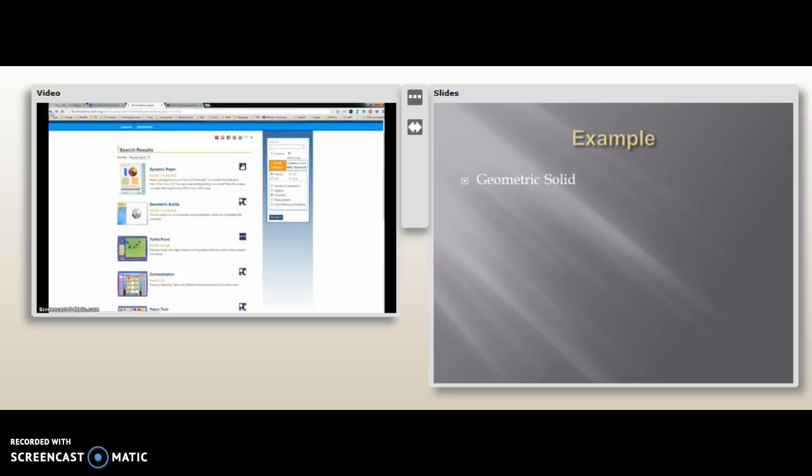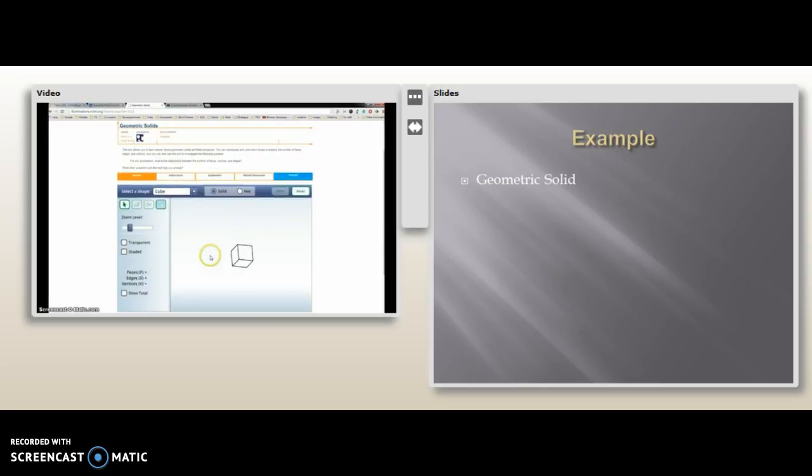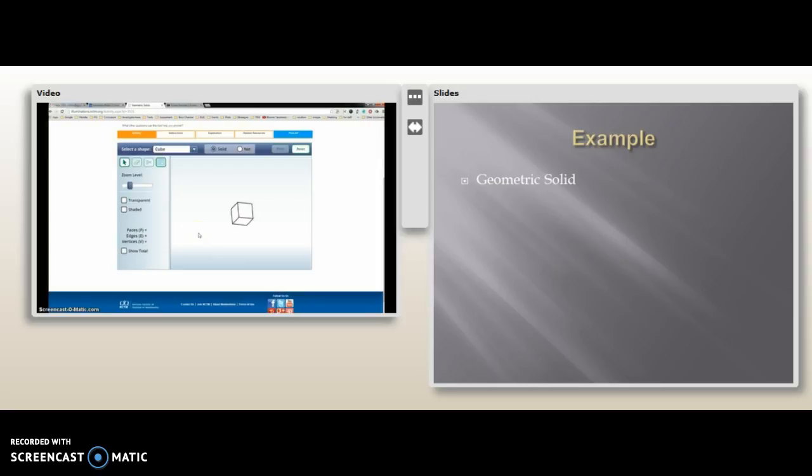Alright, so let's go back here, and let's click on geometric solid. Let's look at this example. So we can select any shape that we want. Let's choose tetrahedron. We can change the zoom level. If you want it transparent, if you want it shaded in, if you want to show the total of edges, you can do all that with it. If you want it in 2-dimensional, you can click that and it'll make it 2-dimensional. Or if you want it 3-dimensional, you just click back to solid and it'll put it back in 3 dimensions for you.